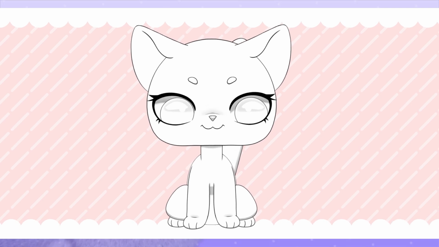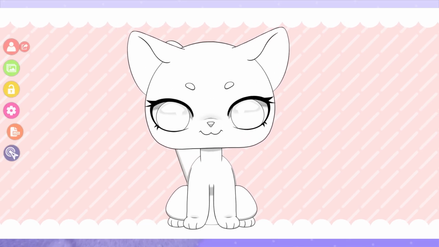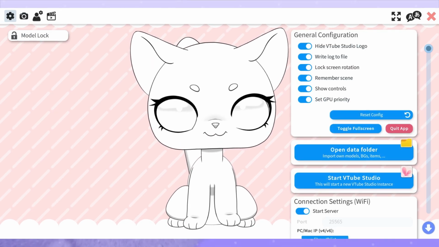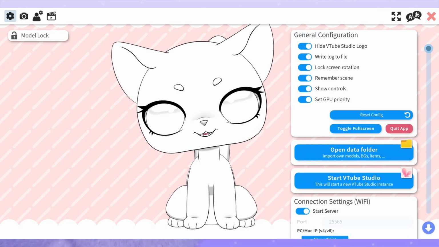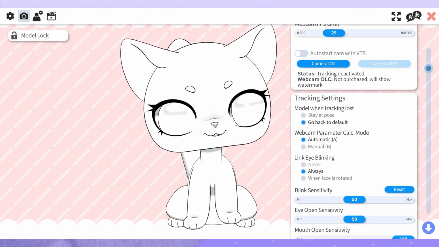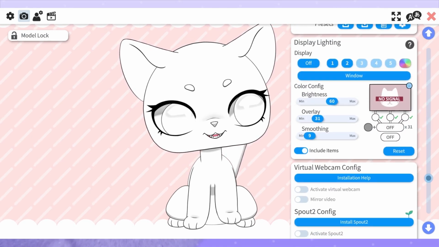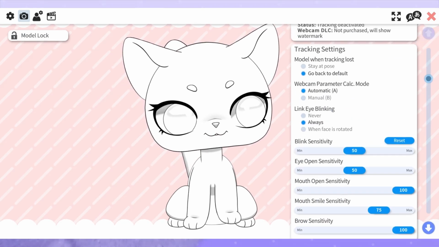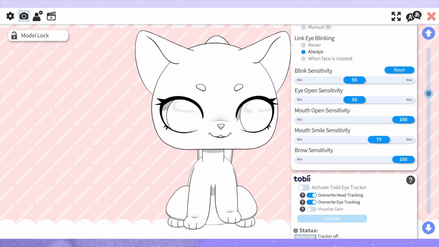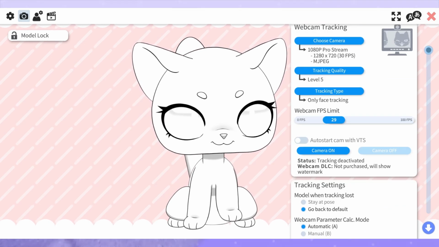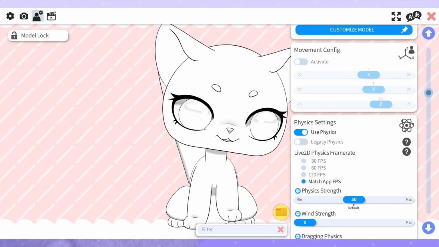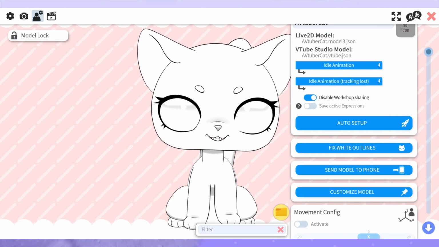So let's get to the customization parts. First off, you're probably going to be on this page, the little gear icon. You're going to want to go to webcam and tracking. Actually, I'm wrong. Oh yeah, here you have the sensitivities. I think this will also help with the webcam. Okay, yes, I know where I wanted to go now.